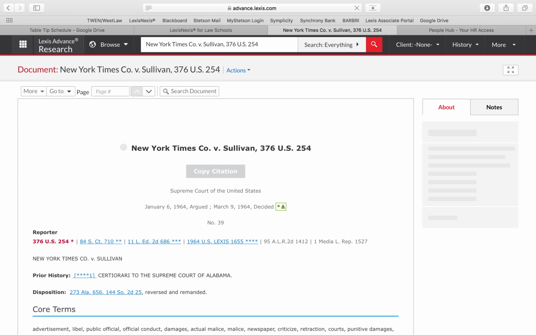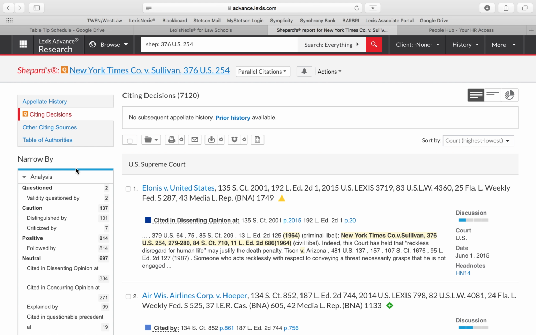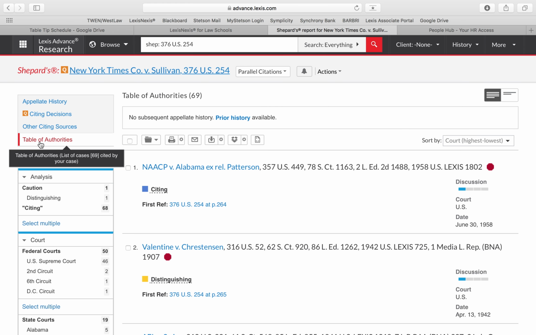To use the Shepard's table of authorities to make arguments against your opponent's precedent, Shepardize that precedent by retrieving the case and then clicking Shepardize. Select the table of authorities from the menu on the left side of the Shepard's report. The table of authorities will list the cases cited within the Shepardized case.